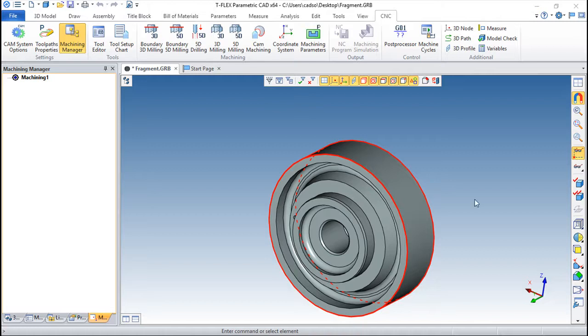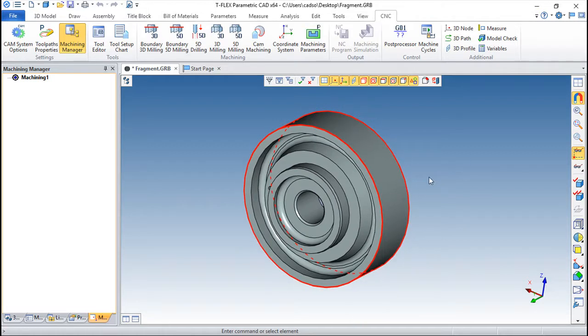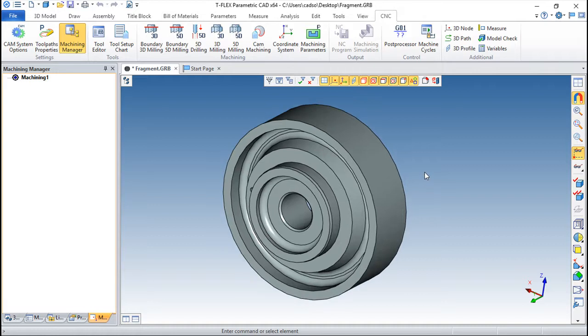Hello, we are here for one more lesson of this T-Flex CAM training course. And the topic for today will be the first toolpath of 5-axis milling, and in particular it's called 5D contour milling.